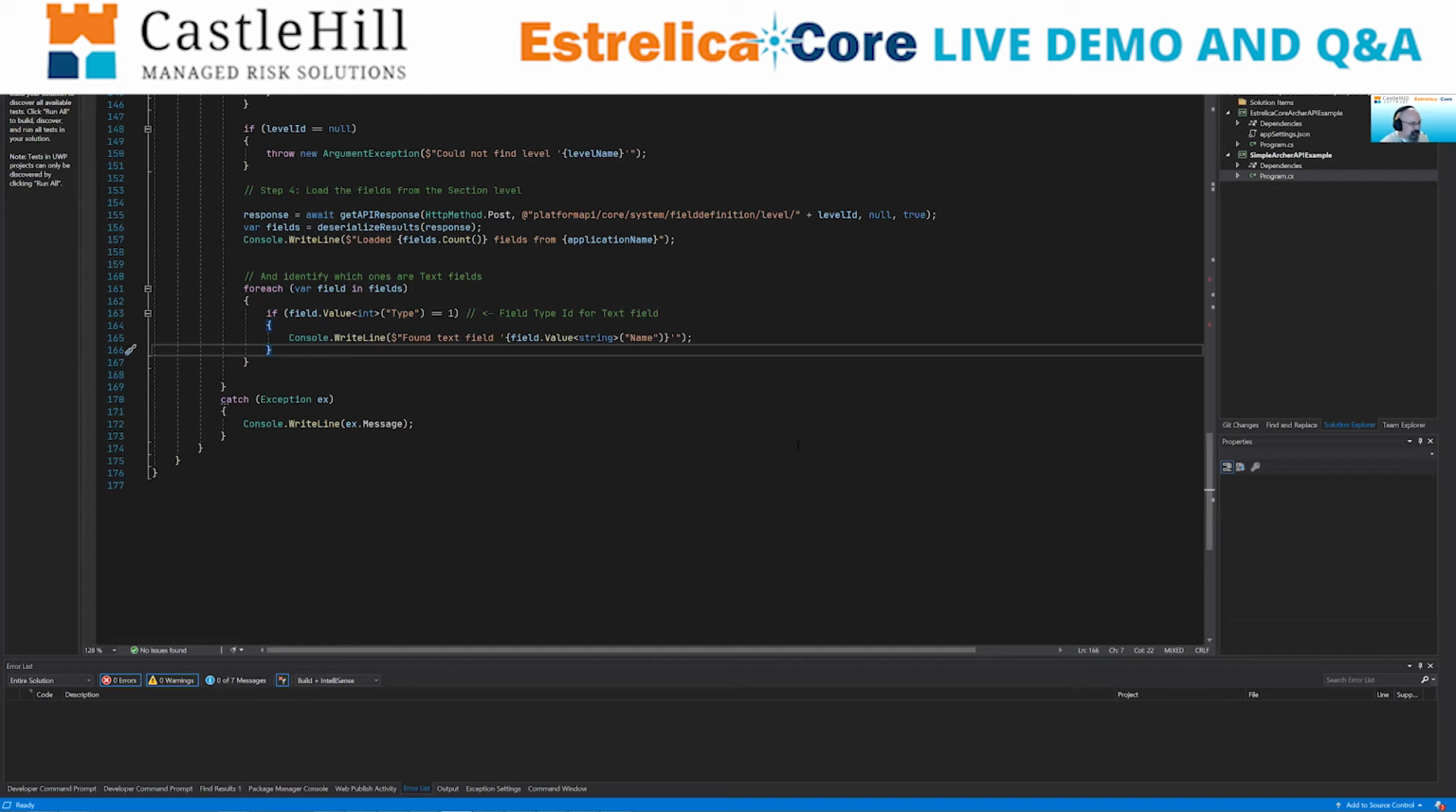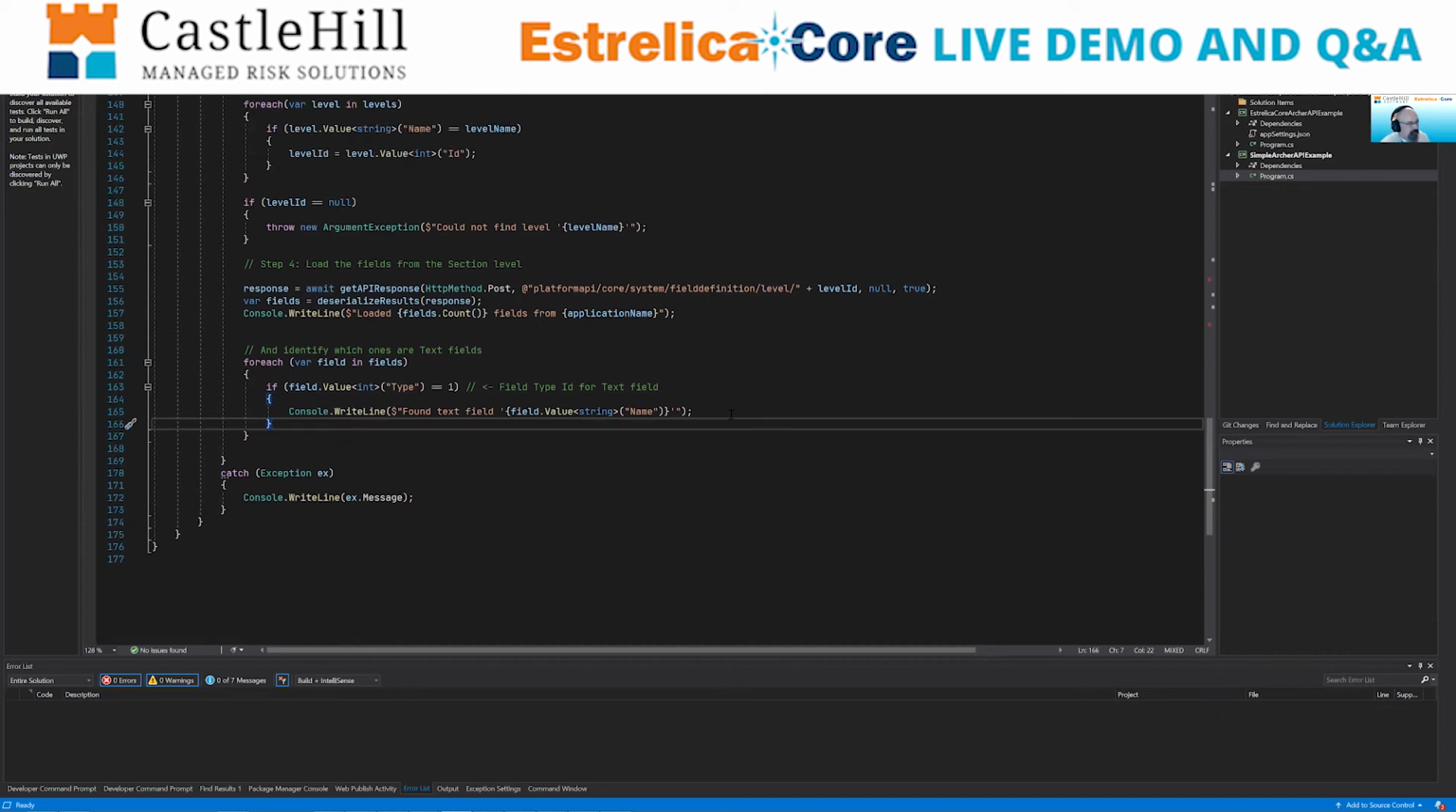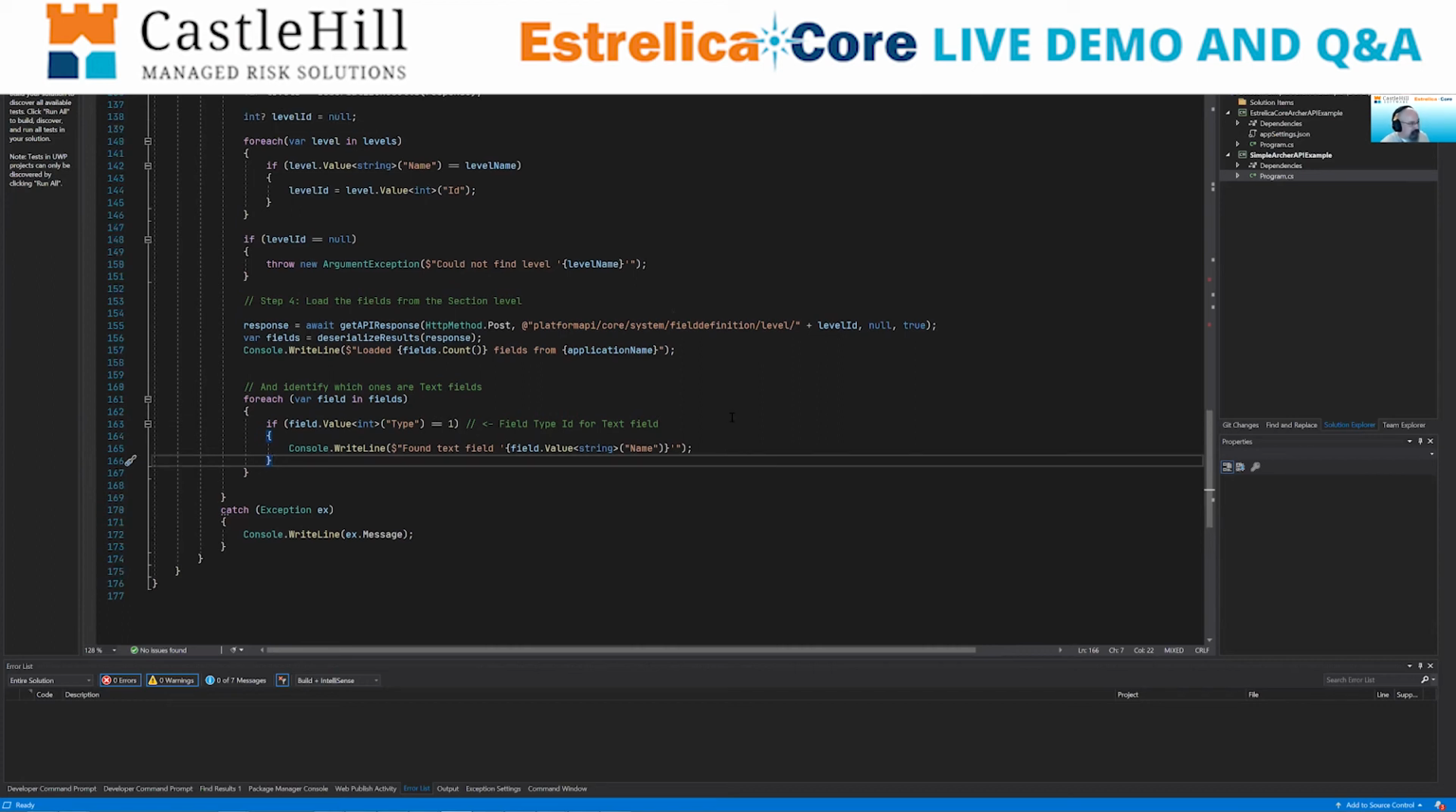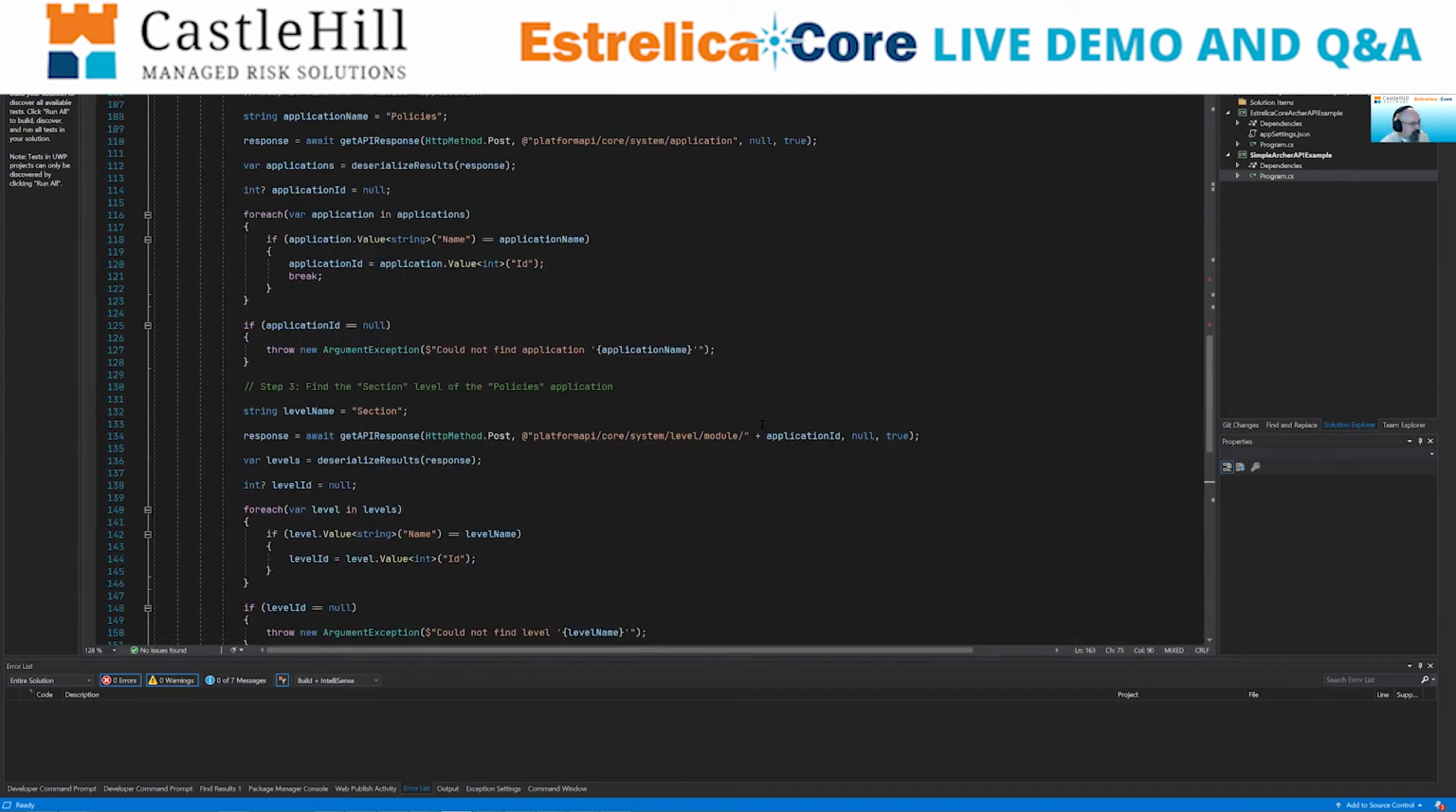But anyway, this is for that contrived example, like I mentioned, just going through the section level of policies and finding its text fields, and then outputting the name, obviously. This is what it would amount to.